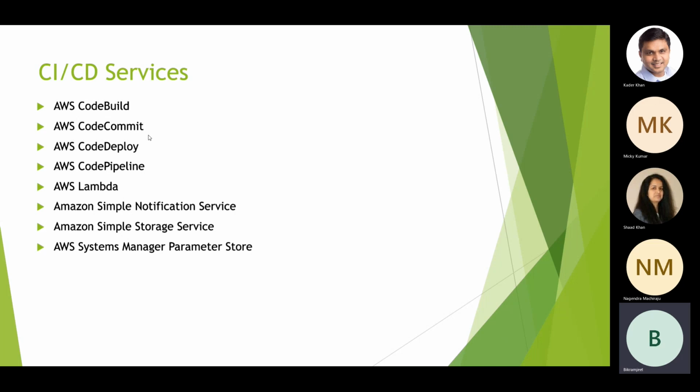AWS CodeCommit, it is more like GitHub or Bitbucket. So you can create repositories in there, store your code. Developers can use it just like they are using any other Git repository. And then you can use AWS CodeBuild.